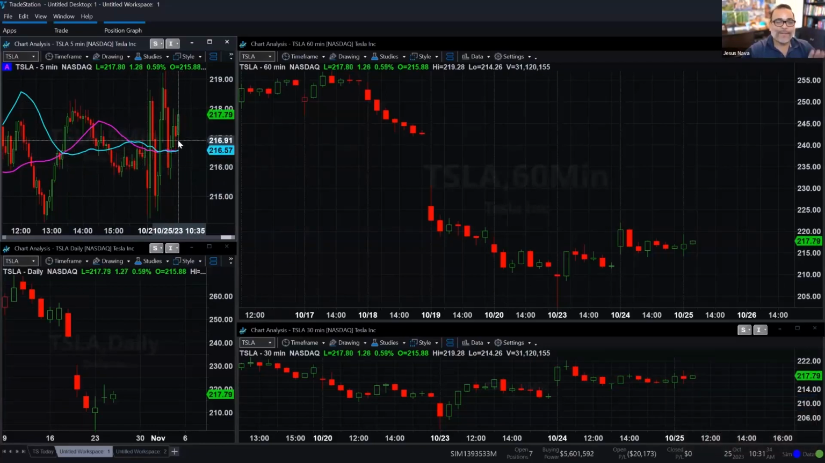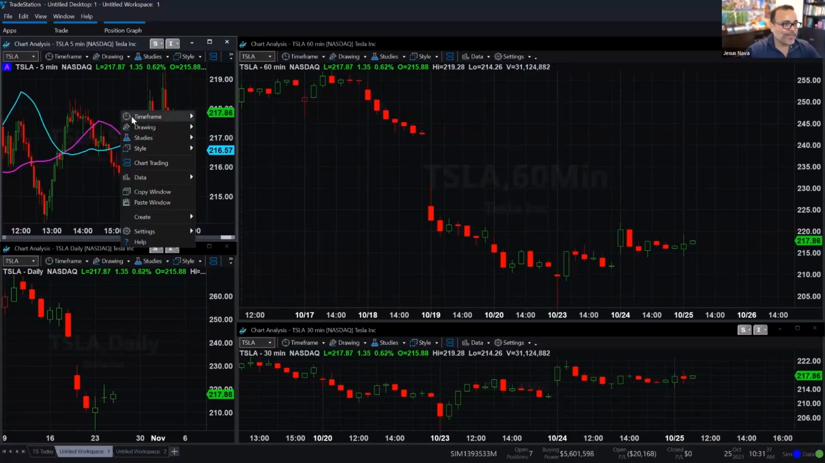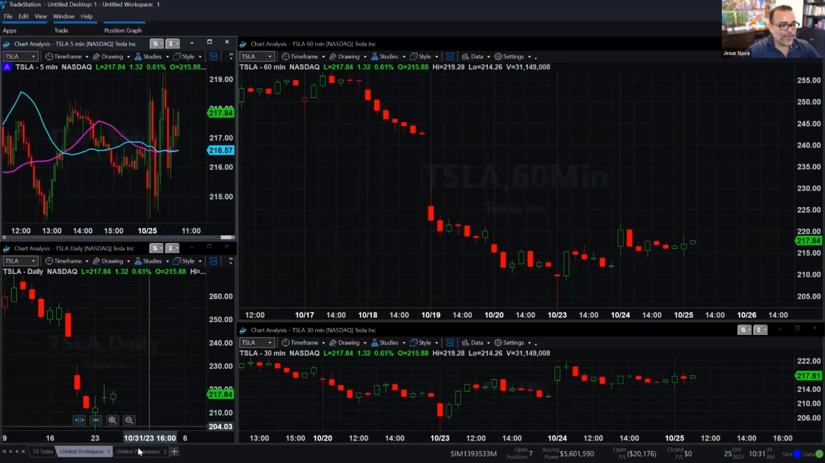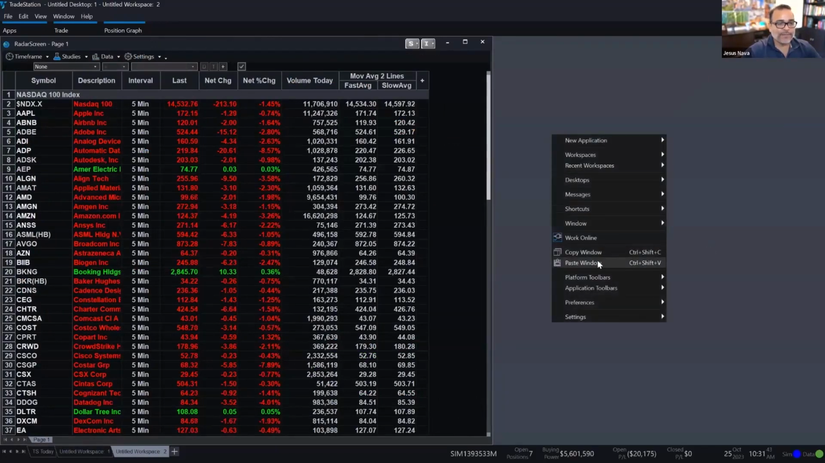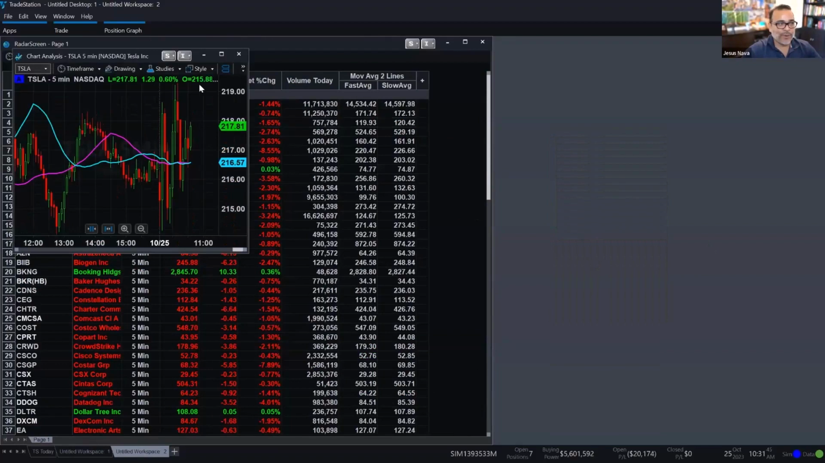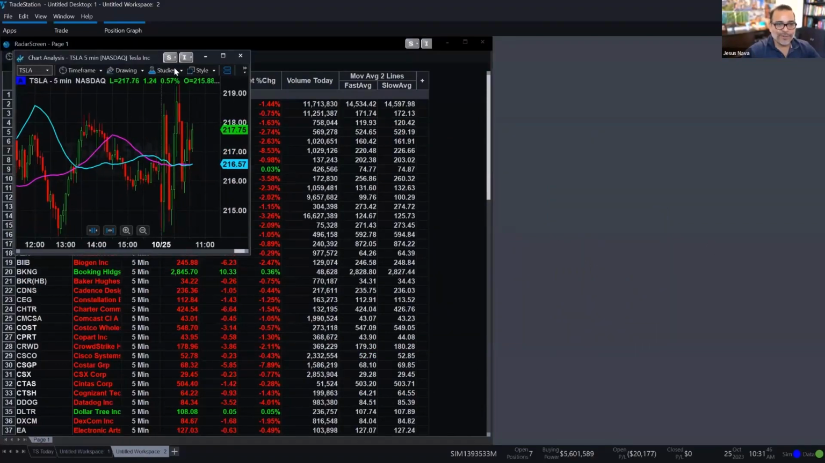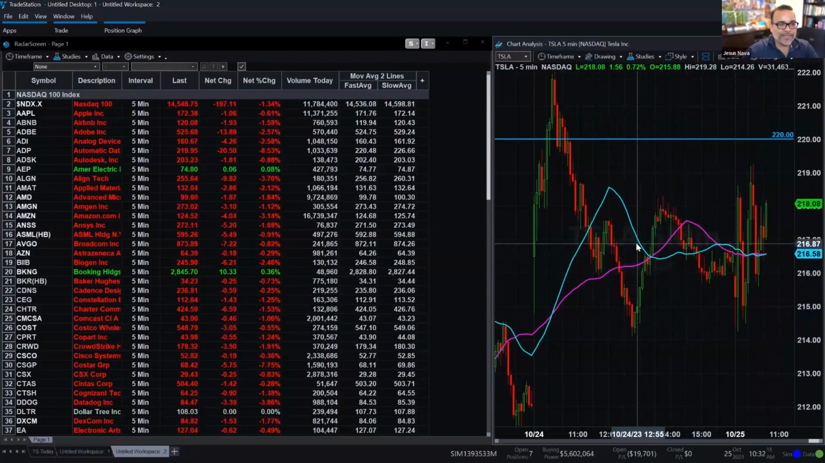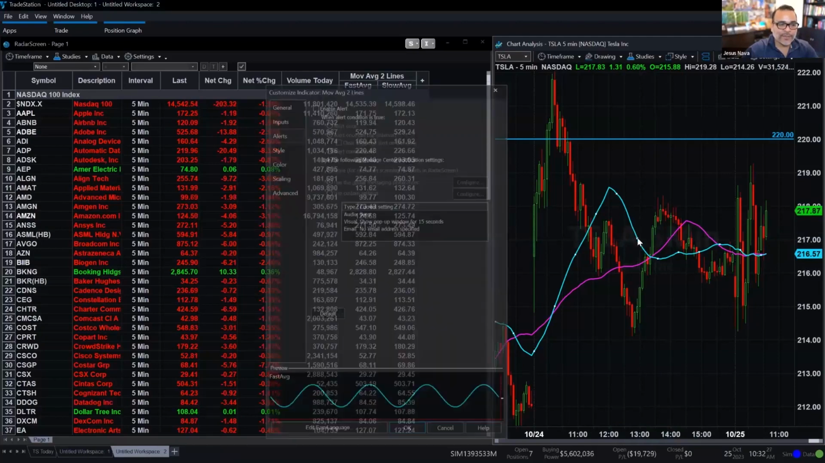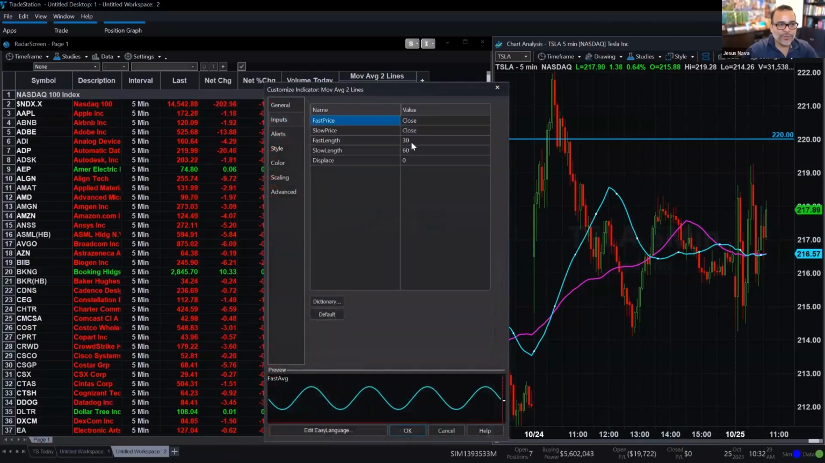So what I was saying, you can create a duplicate of the chart by right-clicking, copy window. I'm going to come over here to this new workspace, right-click, and then paste window. And it brings that window over for me, and I can just put it right here. What I'm going to do now is format the moving averages so that they match. If you guys remember on this chart, I modified the moving averages. Let me go ahead and double click here to use 30 and 60.